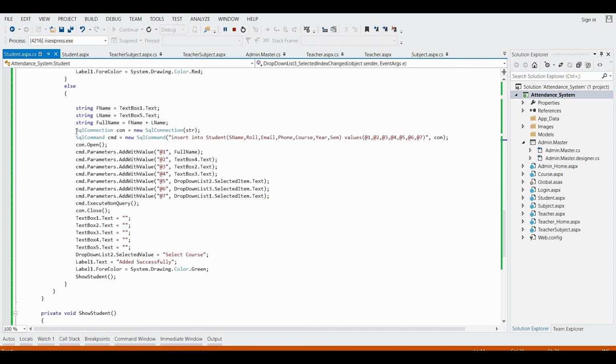Now we have to take a SQL connection and SQL command class. Inside that I have provided the insert query, that is, insert into student table with the columns student name, roll number, email, phone number, course, year, semester, and the values for those columns we have provided with parameters.